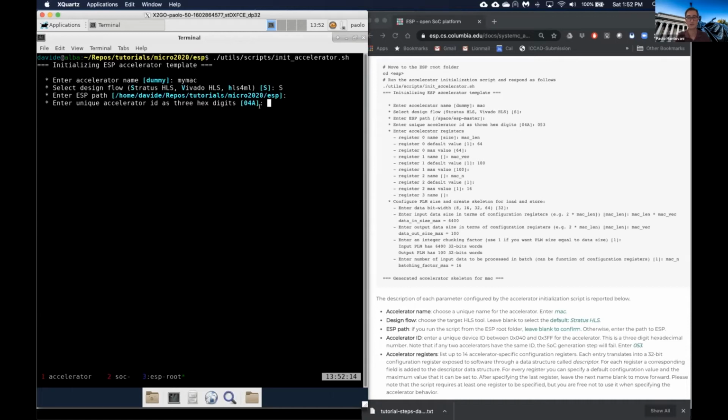Now we have to enter our unique ID, and I'm going to use 054 instead of 053, but you can use 053. This ID needs to be unique in your system, otherwise you're going to have troubles when you load the device drivers, basically. And then this is a step which is the most important of the configuration, where the user needs to specify the configuration registers of the accelerator.